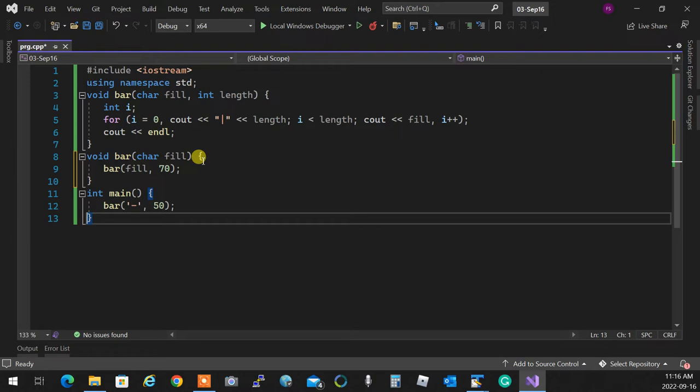In C language, what is the signature of a function? Do you remember? What is the signature of a function? Okay, let's go back. What uniquely identifies a function in C language?